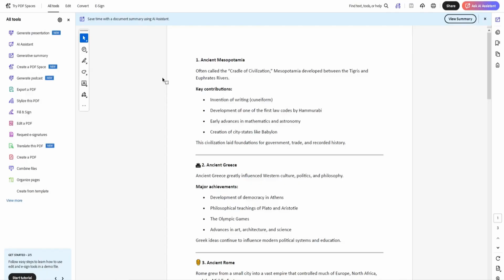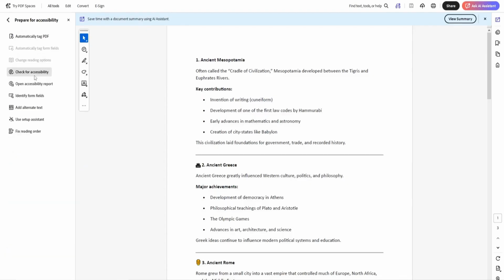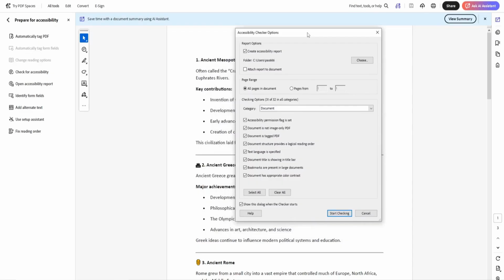Go to the Tools menu and select Prepare for Accessibility. Next, click Check for Accessibility. If desired, enable Create Accessibility Report and choose where to save the report. You can also select Attach Report to Document to keep the report linked to the PDF.